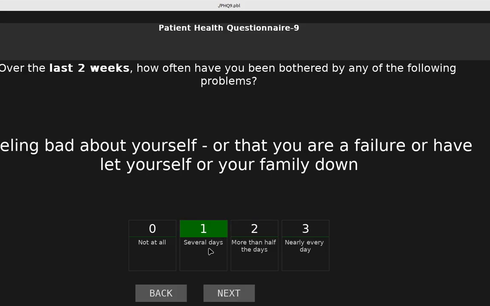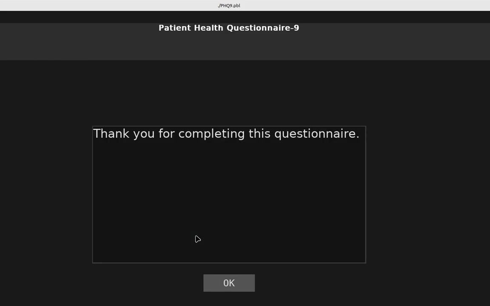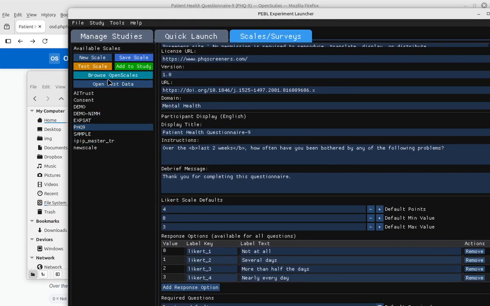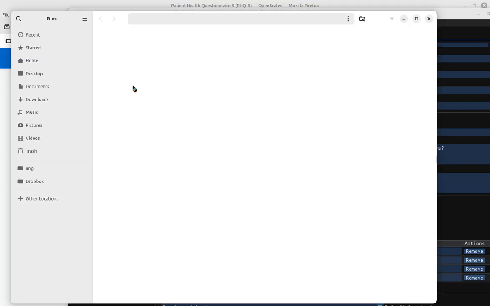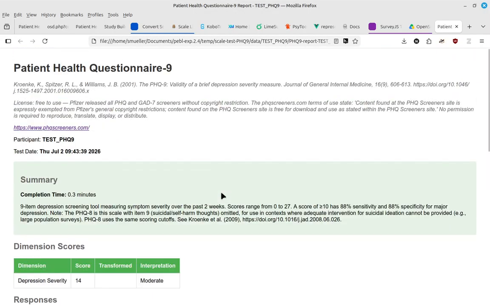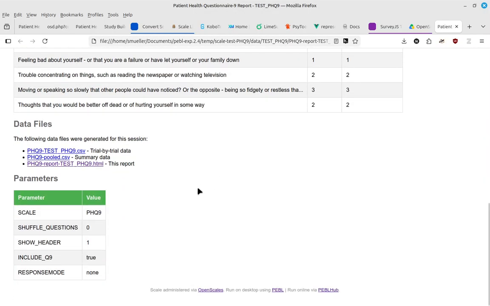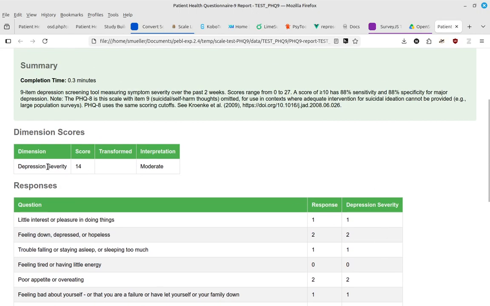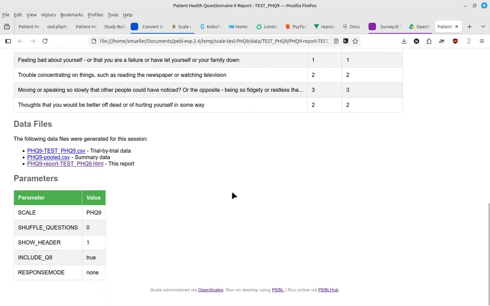Again, this PEBL scale runner does one item at a time, and it's adapted to the screen size and gives you that detail. I can look at what that data looked like. Let me see if I can find that. So I created a temporary data set, and here's similar to the online report in the JavaScript. I get all the same detail, what answers were given, how it's scored according to depression, what the interpretation is, and so on.